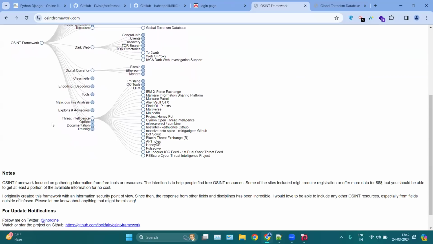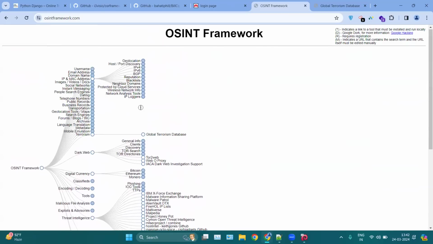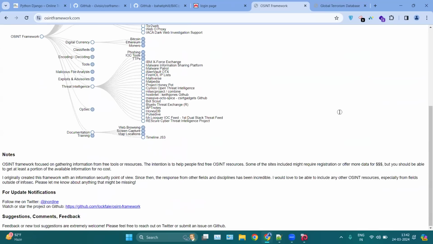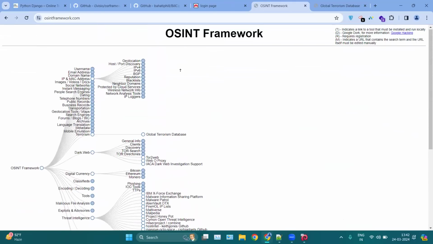We have this threat intelligence you can use here. These are threat intelligence services which provide data about new threats, new malwares in the market, new methodologies, etc. Okay, and so on. Here we have full documentation, so you can try it on your own. Here we have many tools, so it depends on the use case or what kind of information you are collecting.